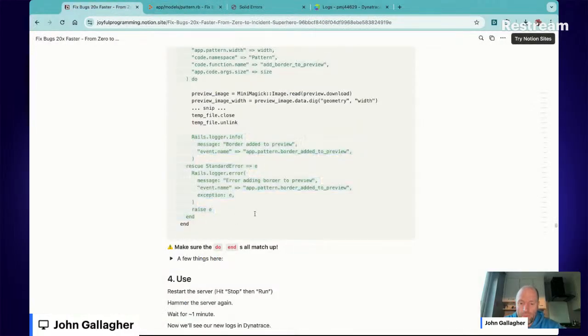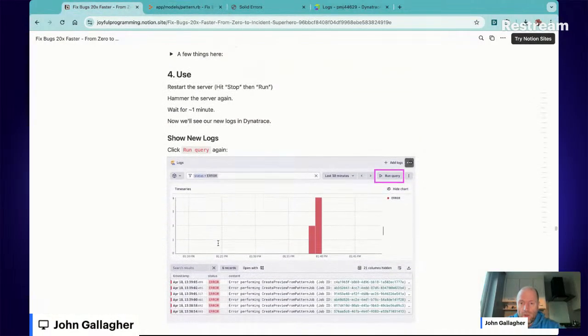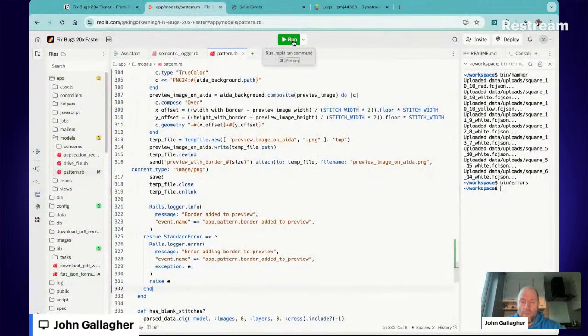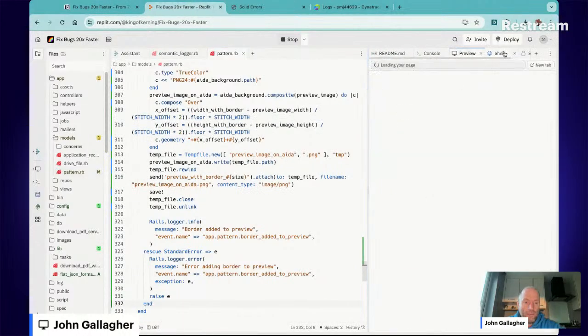Okay, so if you're doing it for yourself, make sure all the do ends match up. This end matches up to this end, and so on and so forth. You know the drill in Ruby. It's very easy to miss that off. Then you're going to have a syntax error. Nothing really will tell you. So we're going to restart the server now with this new logging, and we'll see what we can see. We're going to restart the server. We're going to hit it again with bin hammer.